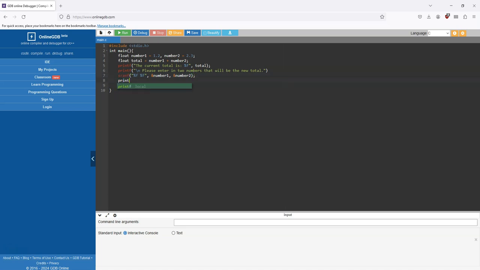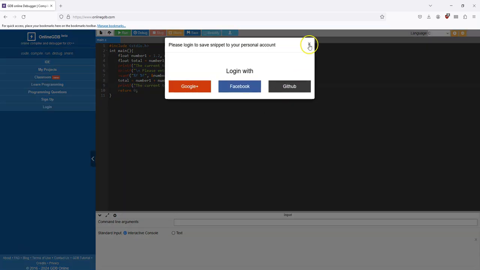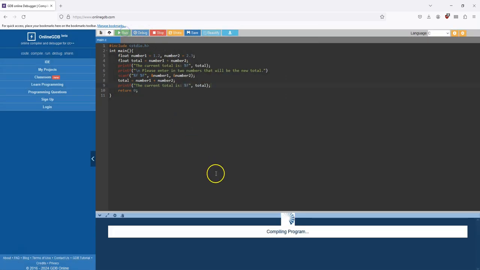And then we're going to go ahead and update total. Do that first. Total is equal to number 1 plus number 2. And let's go ahead and then print that back out. In fact, we're just going to copy this line of code right here, make ourselves nice and easy. And let's go ahead and run.